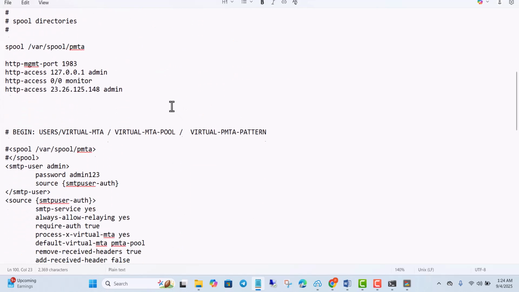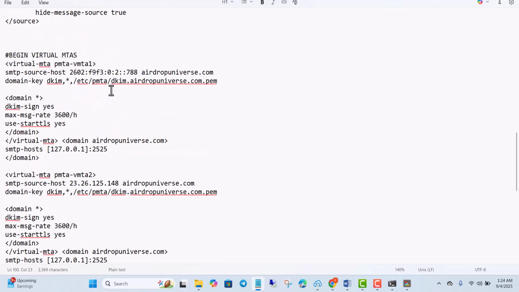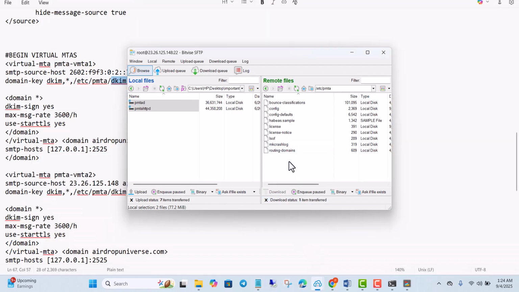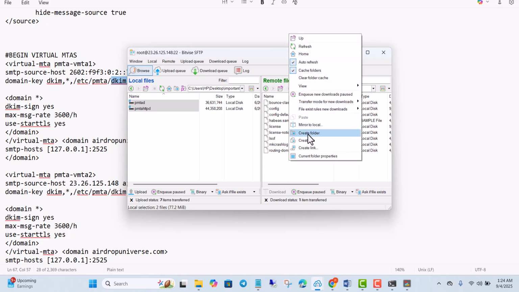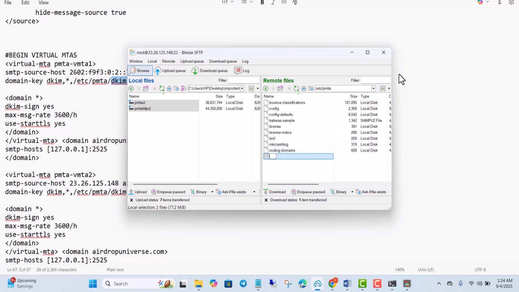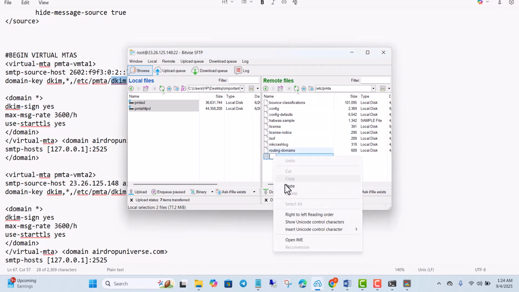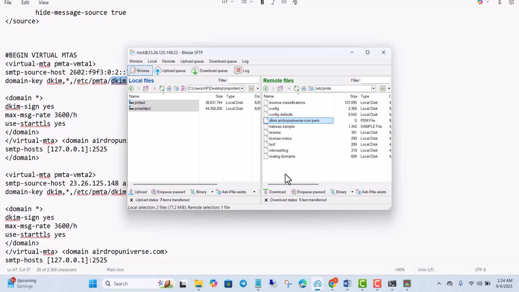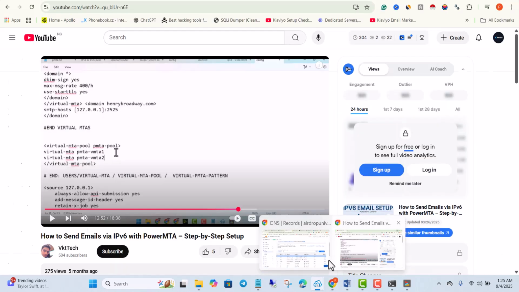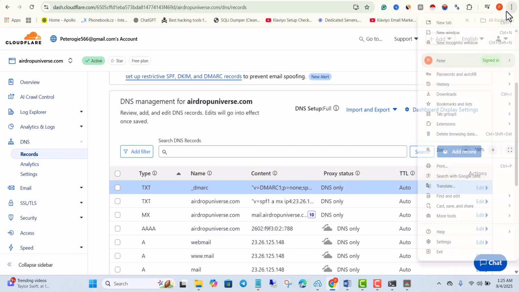Now once you click on save, you need to come here and copy the DKIM. Head back to this place, and we are going to create a file and name it this, and click on enter. So now this file is where we are going to be inputting our DKIM. So let's go search for our DKIM.